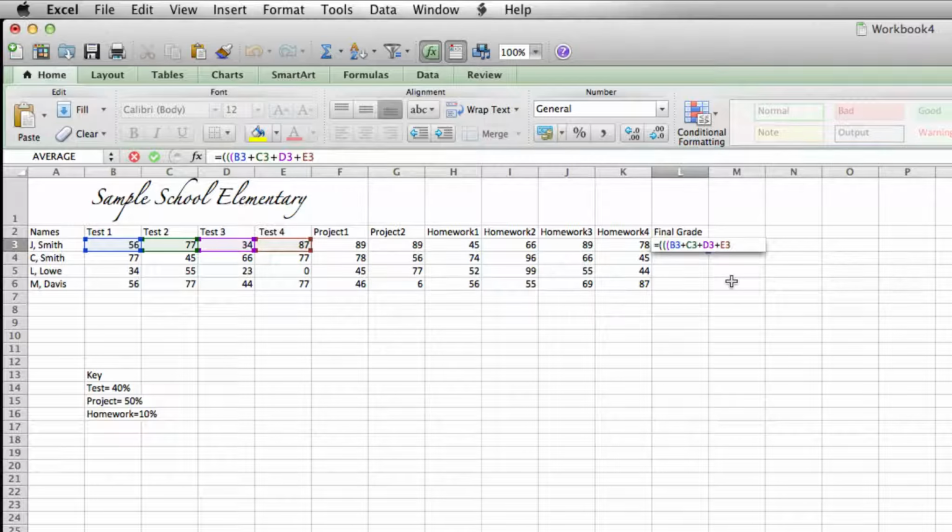And what I'm doing is I'm just picking out each one of my test grades here. And then what I need to do is I need to close that set. So I'm going to use my first set of parentheses and I'm going to close that one. Okay, now I need to average those. So I'm going to divide that by how many grades I have. In this case, I have 4.